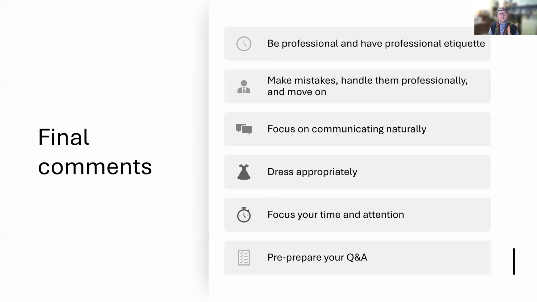Fifth, focus your time and attention. It is really easy to get distracted and start checking your emails during a presentation, or start thinking about what you're going to have for dinner. But just as you would in an in-person conference, schedule that time out and do focus just on the conference.